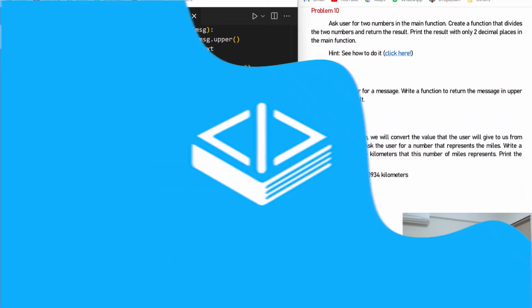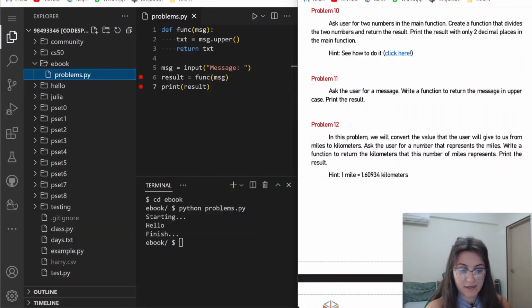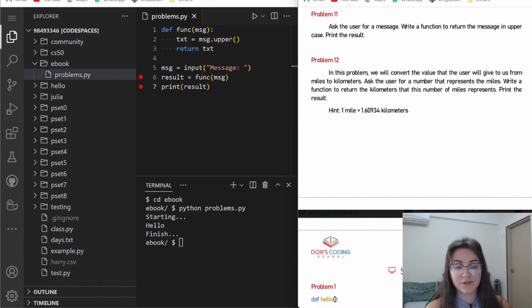Okay, so now let's go to the last problem. In this problem, we will convert the value that the user will give to us from miles to kilometers. Ask the user for a number that represents the miles. Write a function to return the kilometers that this number of miles represent and print the result. So I know this question has more lines than usual, but it will be pretty similar to what we were doing before, okay? And this is already pretty similar to what you're gonna face in the problem set 0 of CS50 Python. So let's try this together.